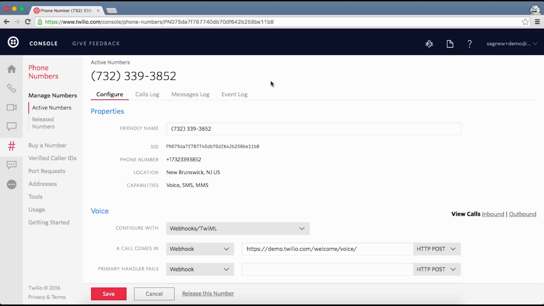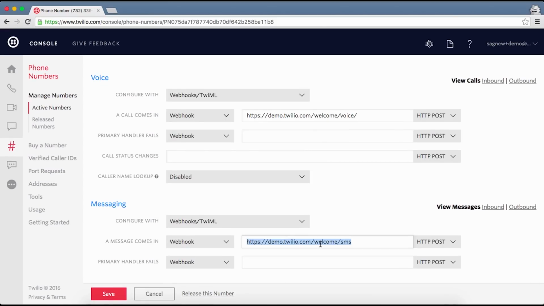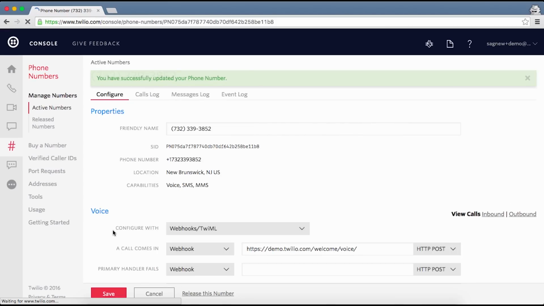Now we just need to point a phone number at our app. Open the phone number configuration screen on your Twilio console, scroll down to the A Message Comes In field, and punch in the URL for our message route. Click Save, and then text our number.